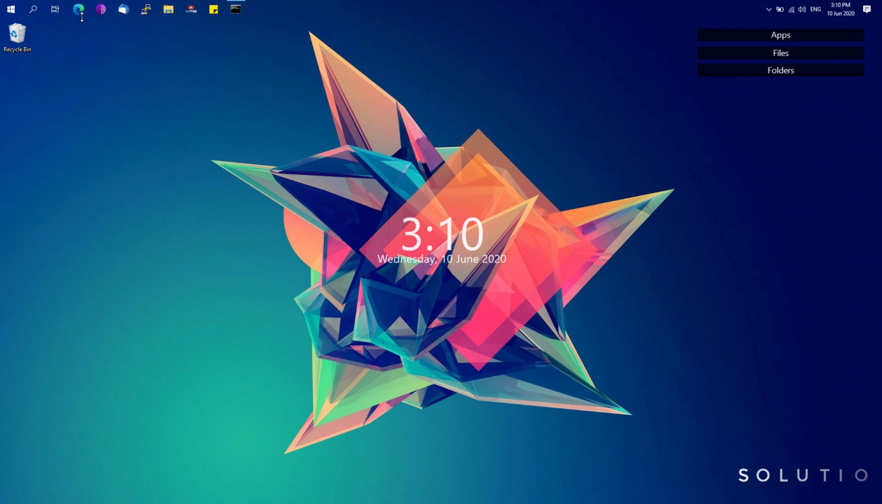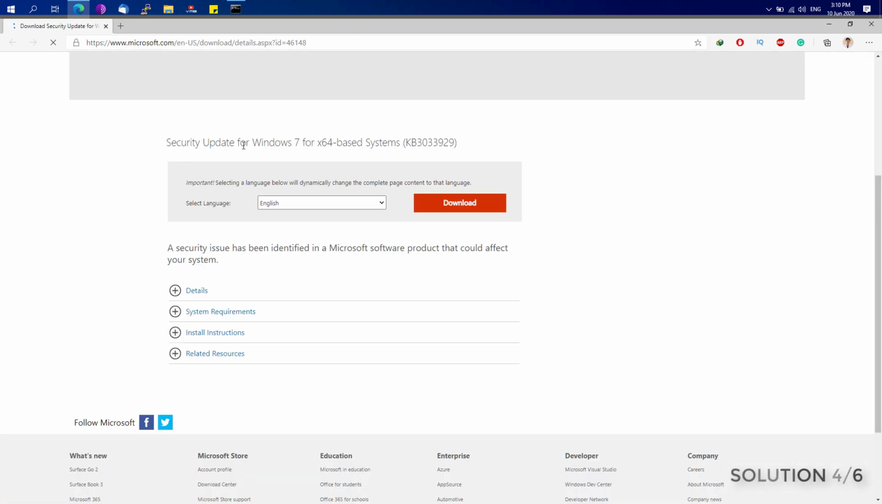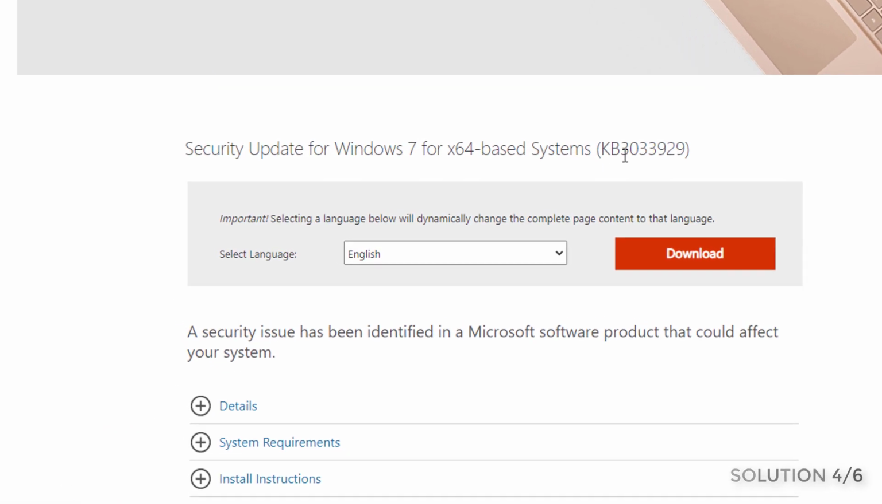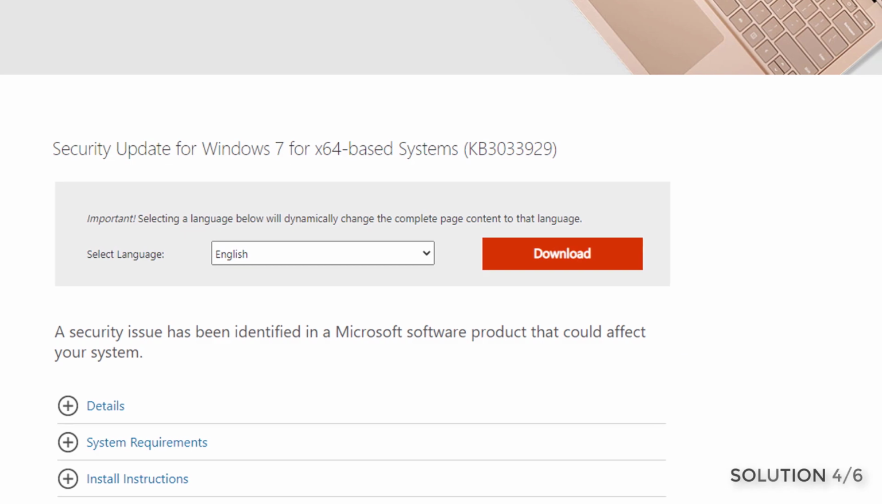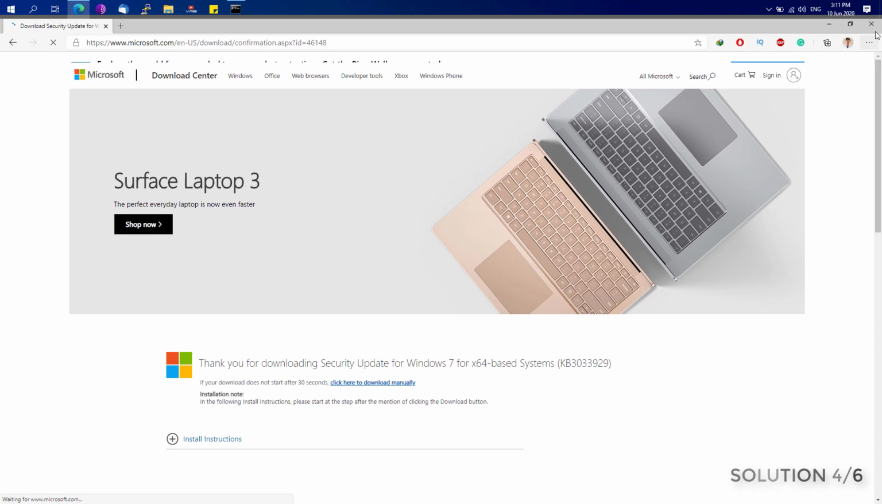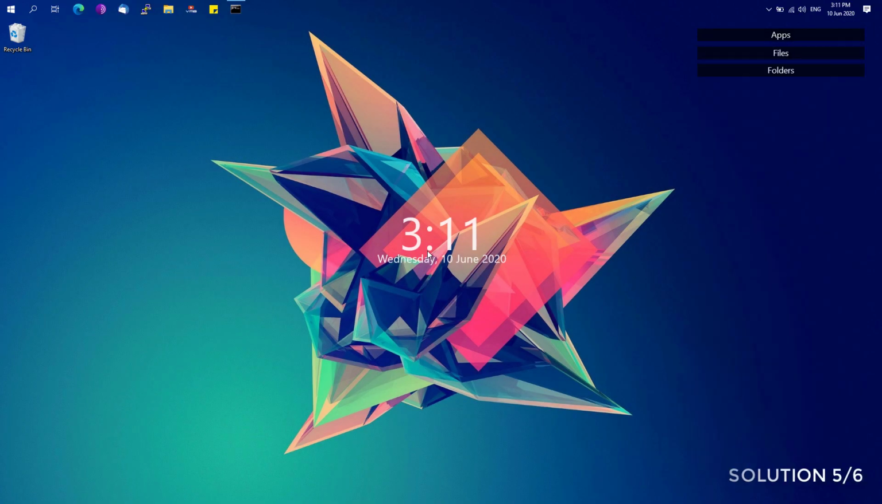If you're running Windows 7, you can go ahead and proceed with this next step. Go ahead and open up this link and install this particular hotfix or security update on your computer. Download this Windows 7 KB3033929 and install it on your computer if you're again running Windows 7. But since I'm running Windows 10, I won't proceed with that particular step.